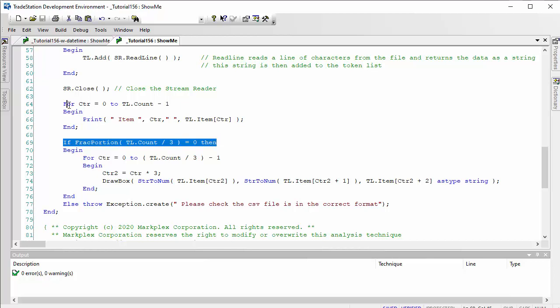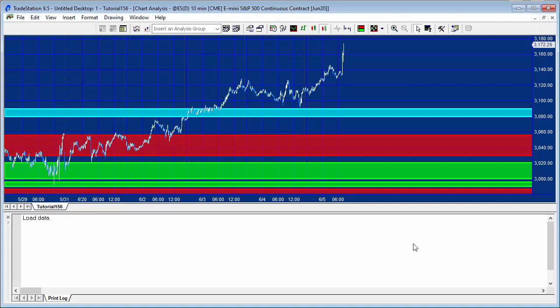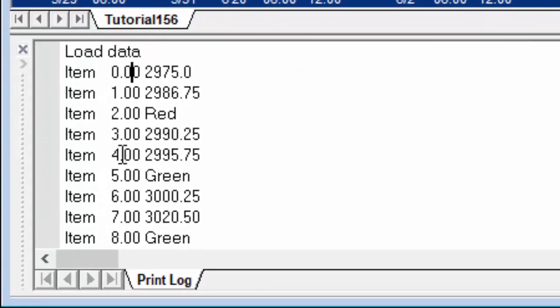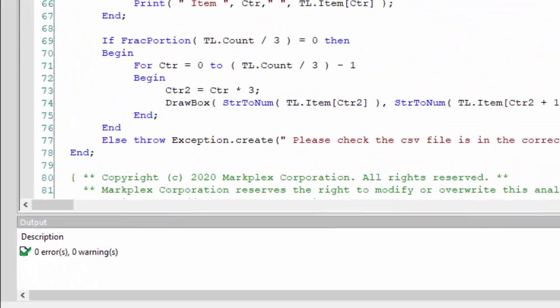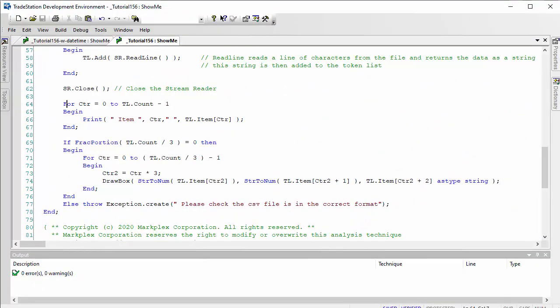But let me just show you, first of all, what the control loop looks like. So I'm just going to press Control R to refresh the program. So it's just going to re-go through the data. And if you look at the data which we're printing out, you'll see that we go 0, 1, 2, 3, 4, 5, 6. So what this program is doing is storing this in the token list, but it's putting a line of three, one after the other in the token list.